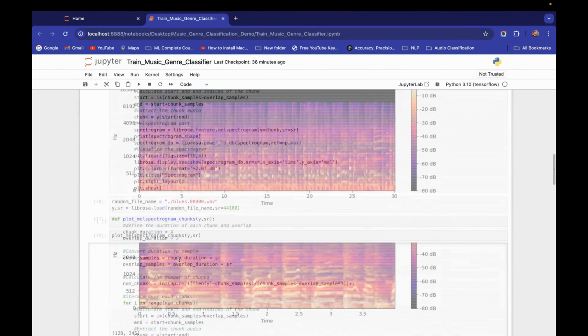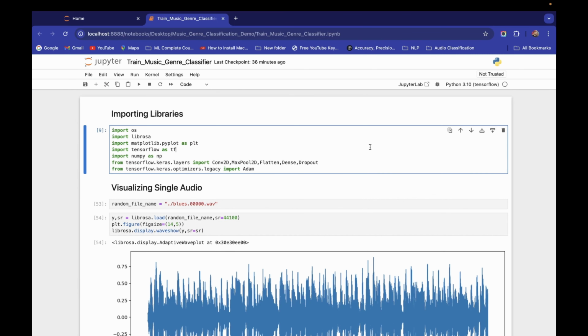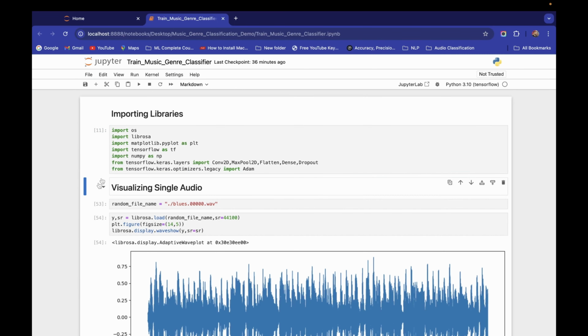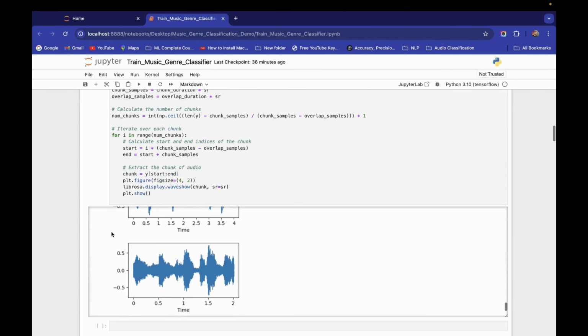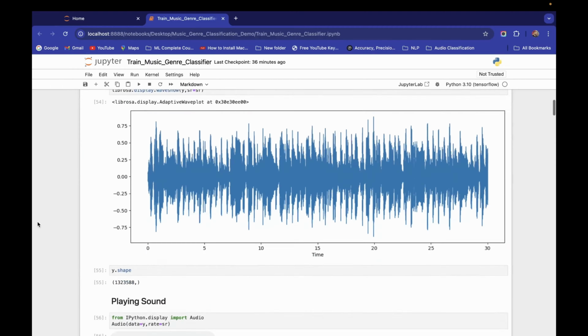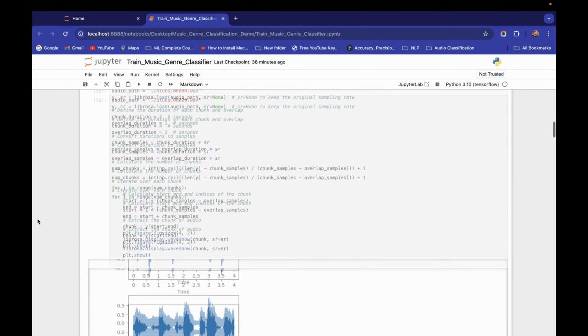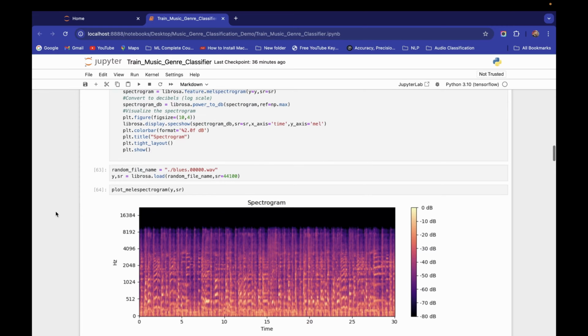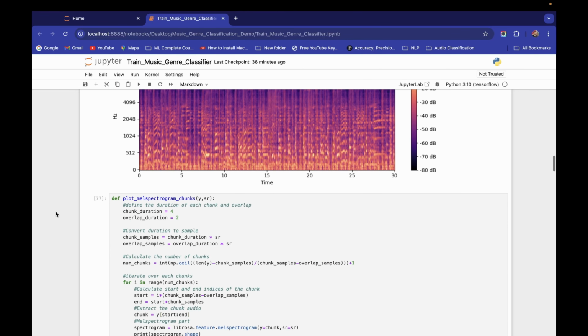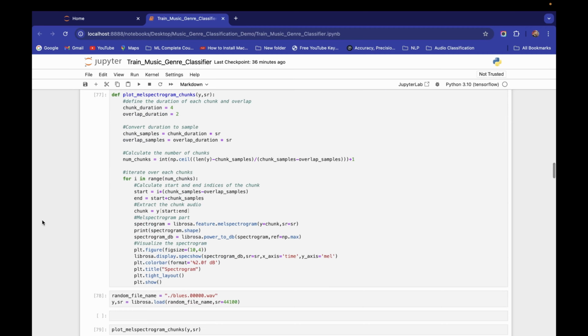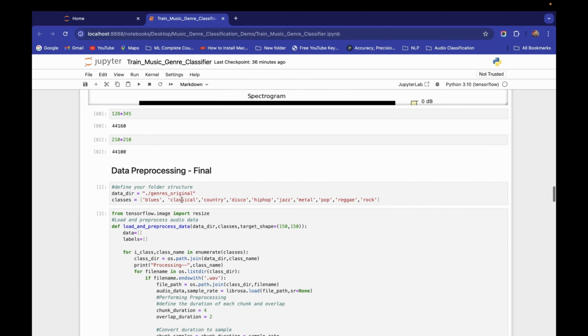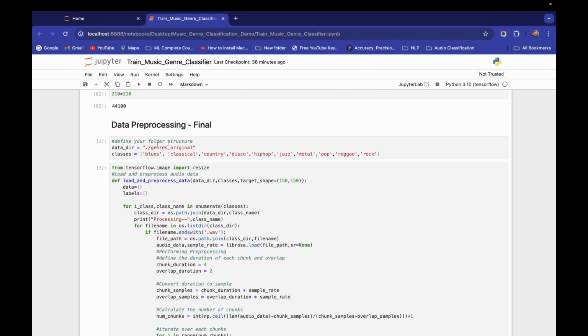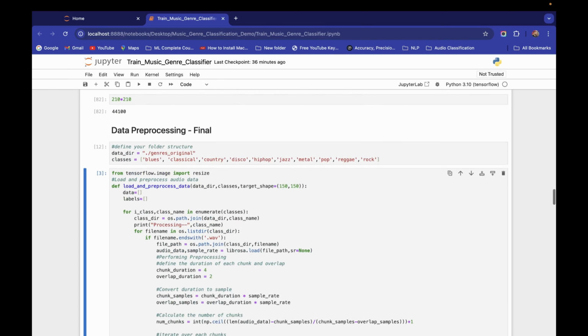Okay, before that we have to rerun this importing library part. So we have successfully imported our library. We will not run this thing because this is a part of the experiment which we have done in our previous videos, just to make you understand how things are happening here. So this we will not run, we will run from here, data pre-processing final. Okay, so we have successfully reloaded our data directory and classes.